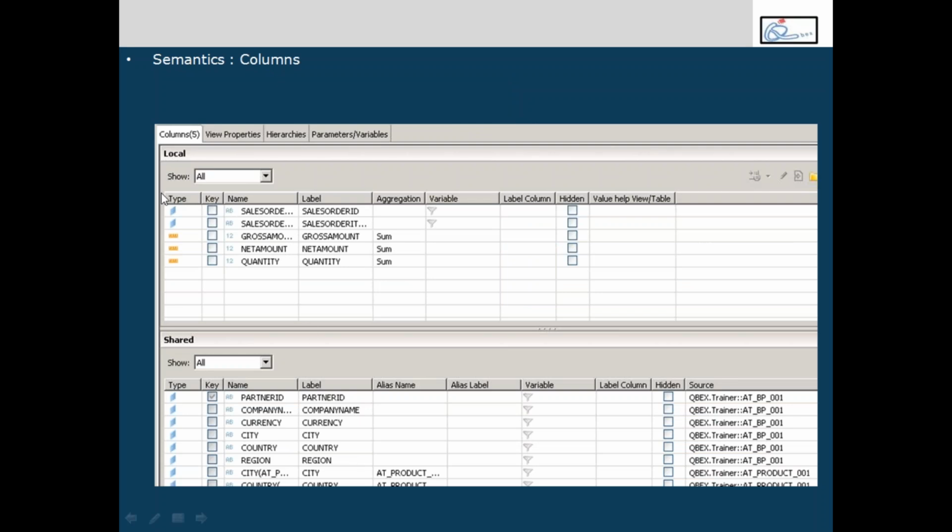So in the semantics, you're going to have 4 tabs here: columns, properties, hierarchies, and parameters or variables. As part of the columns tab, you get to see 2 blocks, local and shared. As part of local, you get to see the columns projected from the data foundation of your analytical view. As part of shared, you get to see the list of columns projected from the attribute views used in the analytical view.